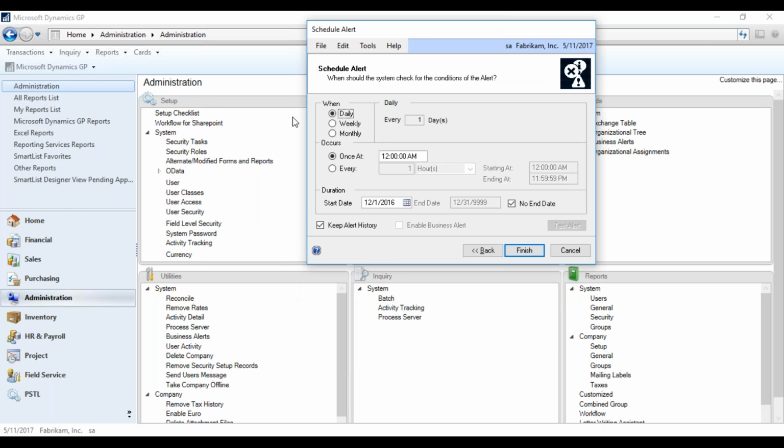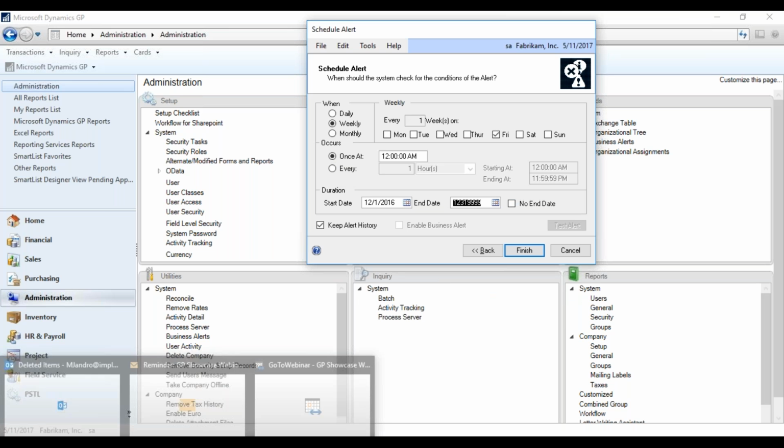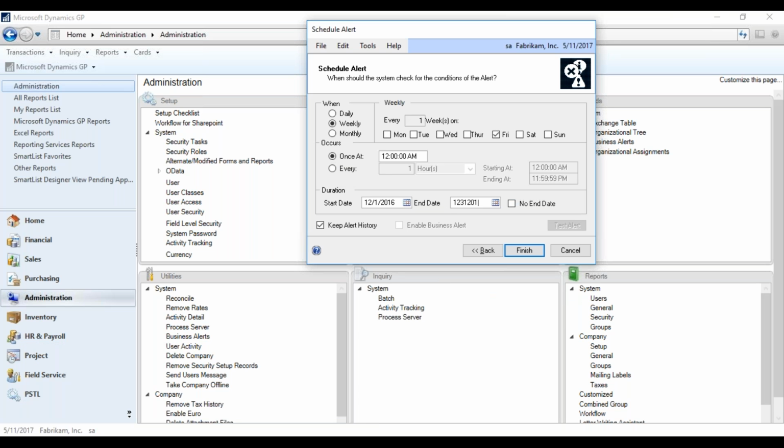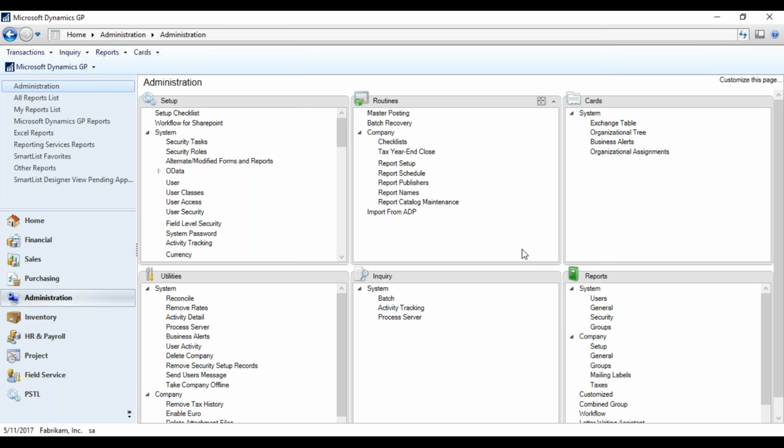And then if I wanted to change the alert frequency, the schedule, you certainly could do that. I could just say I want it weekly on a Friday, and I'll keep it once at 12 a.m. I do want to put an end date of it, let's say 12/31/2017, and then finish. So that's the alert that's modified. All right.